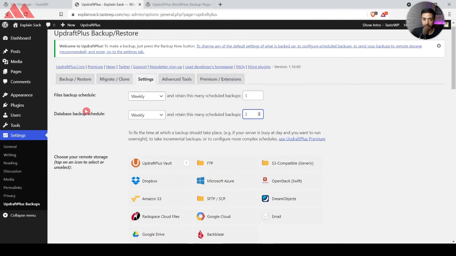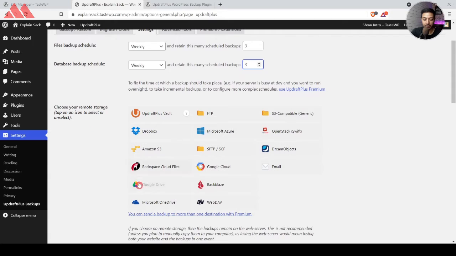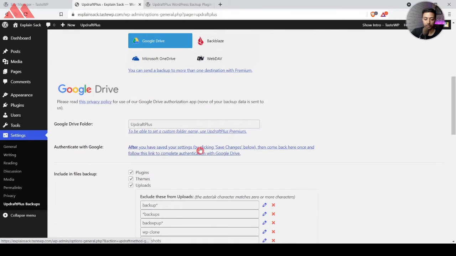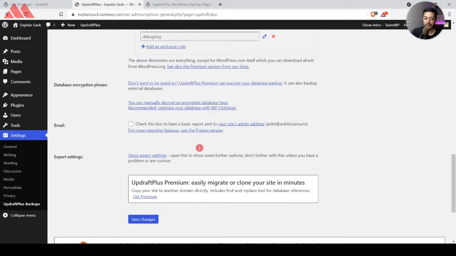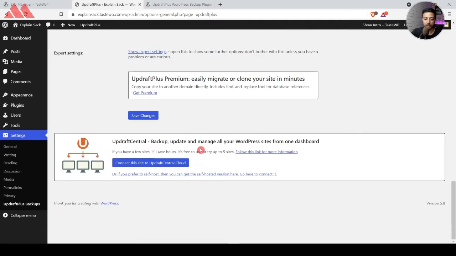And once we set the schedule for the backup, we can also link our remote storage like Google Drive. And here you can link your Google Drive, and this will actually save your backup to your Google Drive.